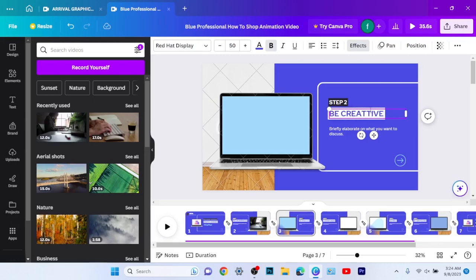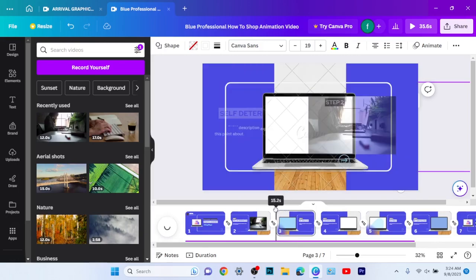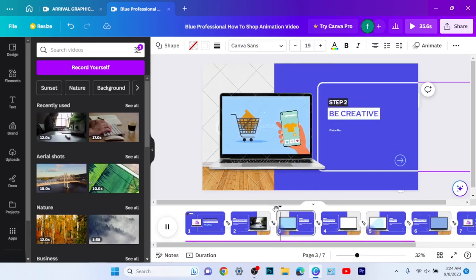graphic design deals with creativity. So without creativity, you can't become a professional graphic designer. You always need to think of bringing new ideas. So you should be creative. You can't be a professional graphic designer without being creative. And I would like to add a video clip there as well.